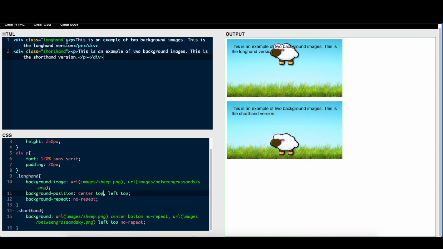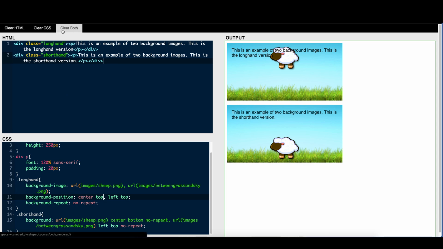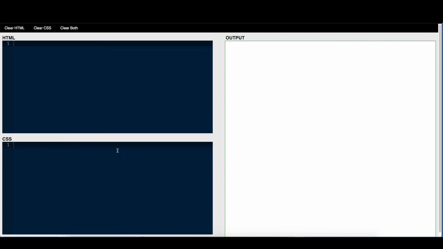And then, of course, at the top here, I have a clear both. If you click on that tab, it will clear both the windows out. Okay, so you have clear HTML, clear CSS, and clear both, where you can start over from scratch. So that's pretty much it for the CodeRender application.